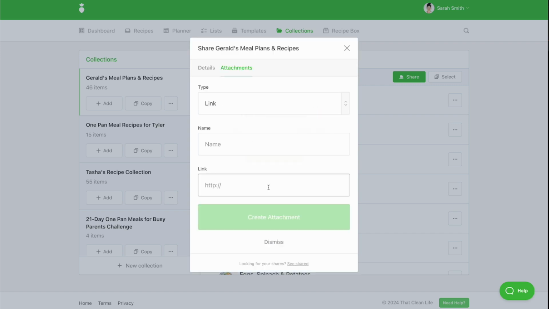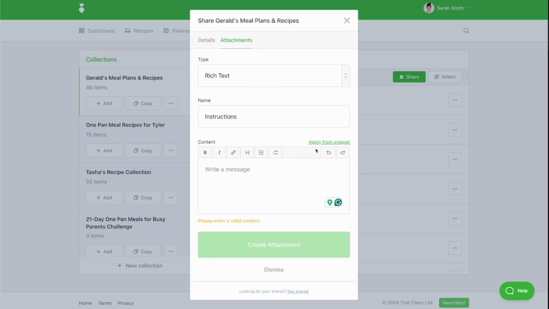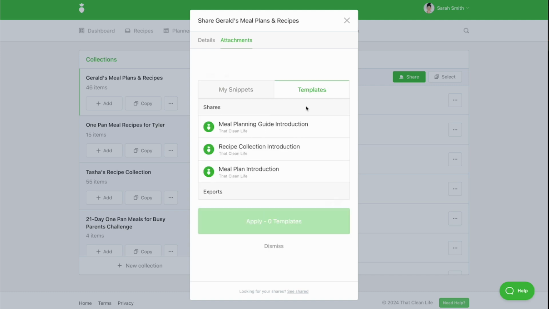Select the type of attachment you'd like to create. For this example, we will create a welcome message that provides instructions on how to meal plan, so we'll choose Rich Text. Enter a name and input your message in the content area. If you'd like to choose from our already written snippets, select Apply from Snippet, choose Templates, and then choose the snippet you'd like to create.